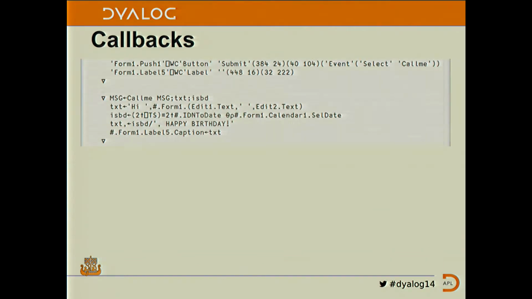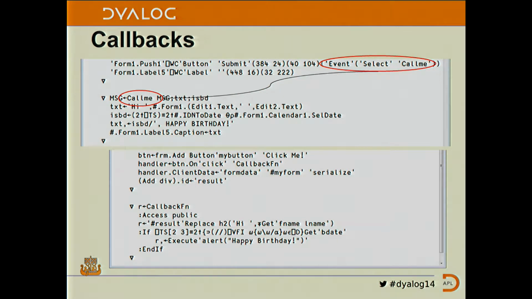In terms of handling callbacks, on the submit button, when we click that button, which is the select event, we are going to call a function called callMe, right? With MiServer, we assign on our button, on the click event, we're going to call a callback function. So again, the analogy is very similar.